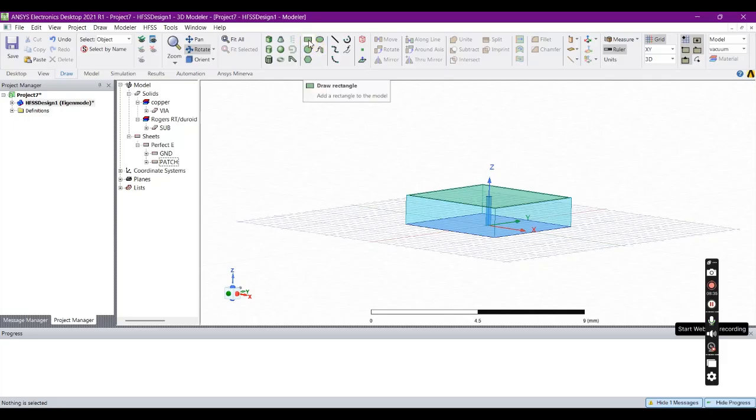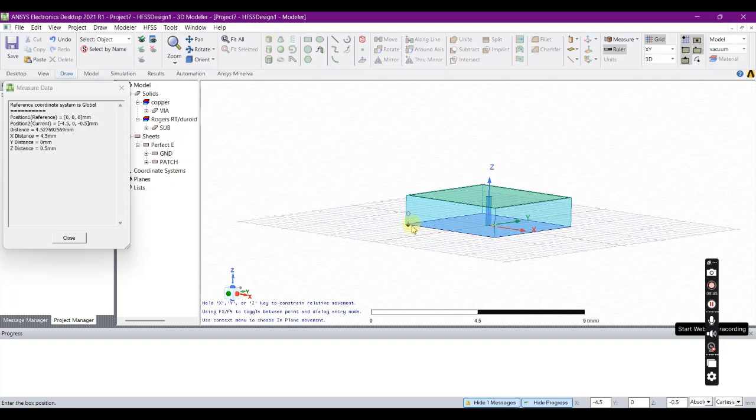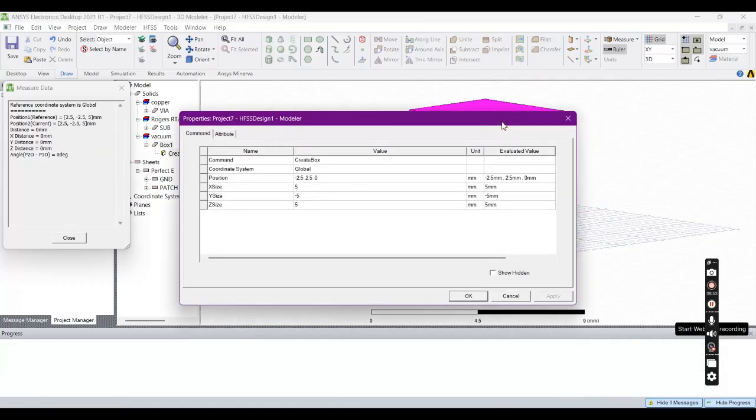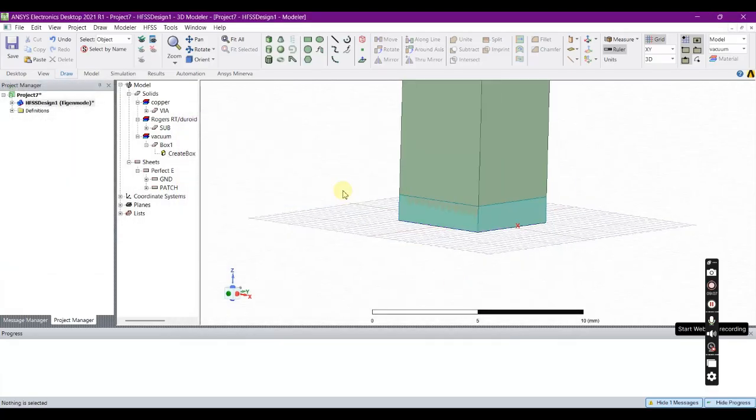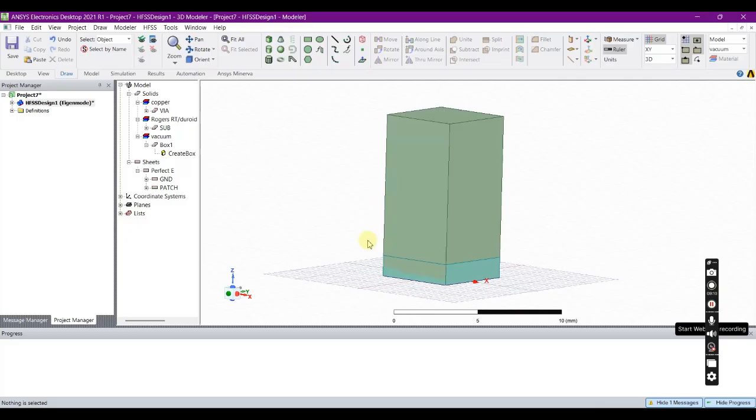Now we will create the box. So what should be the dimension of the box? Actually, there is a thumb rule that it should be one-sixth of the wavelength. These are the same, these are the starting points. This is the size of length and width, and height should be 10 mm. Now this is our air box.